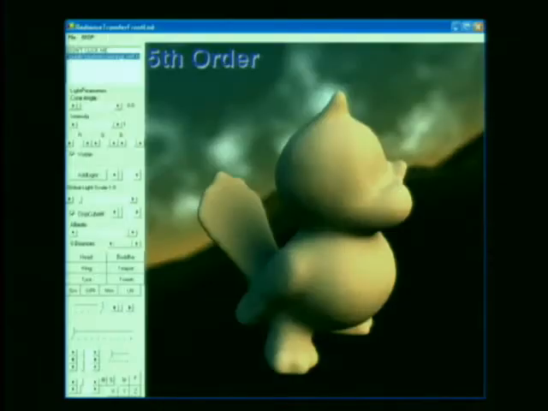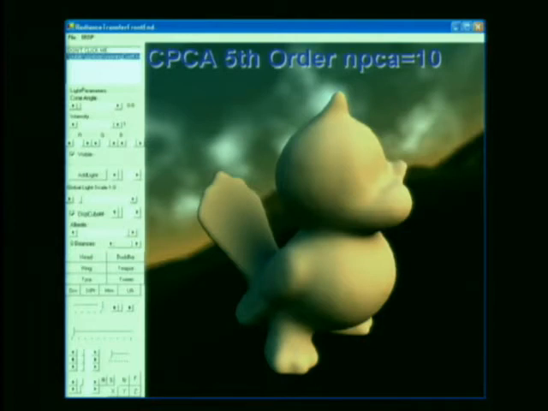Besides accelerating glossy rendering, encoding with CPCA also allows higher frequency lighting on diffuse objects in real time. We gradually increase the frequency of source lighting from a 5th-order spherical harmonic projection to a 10th order. Note how shadows are lengthened and sharpened.